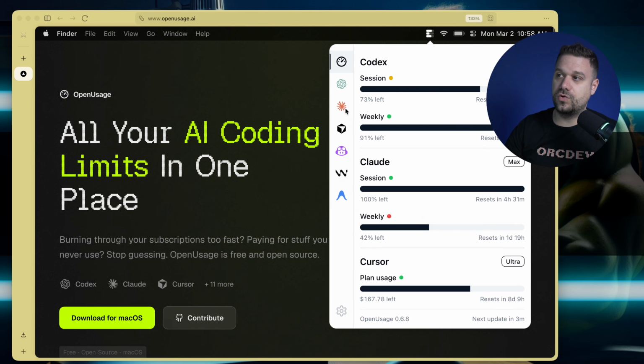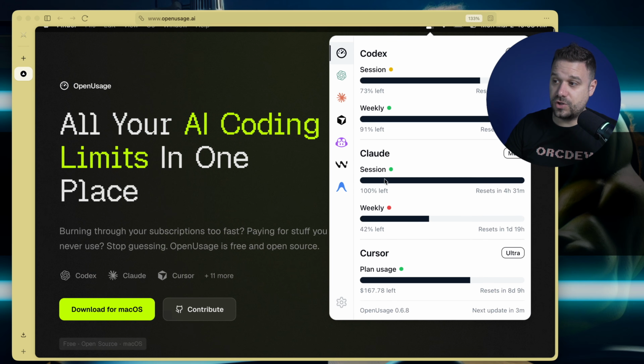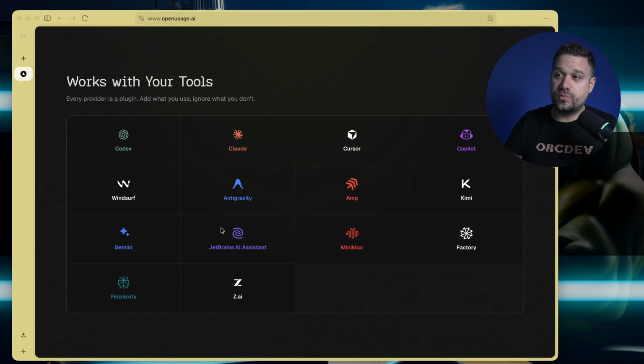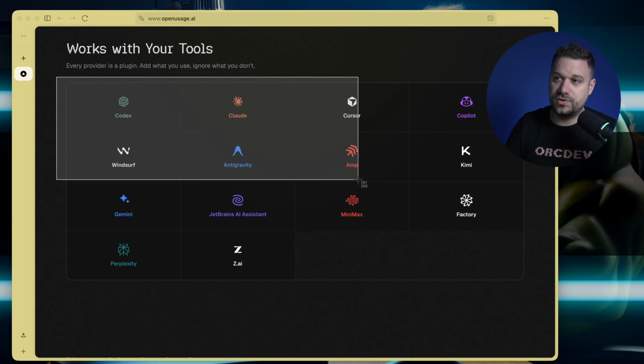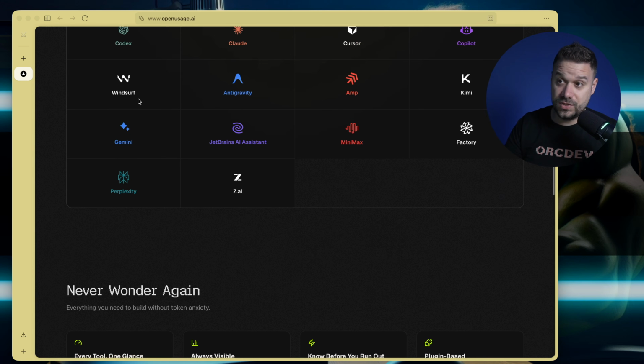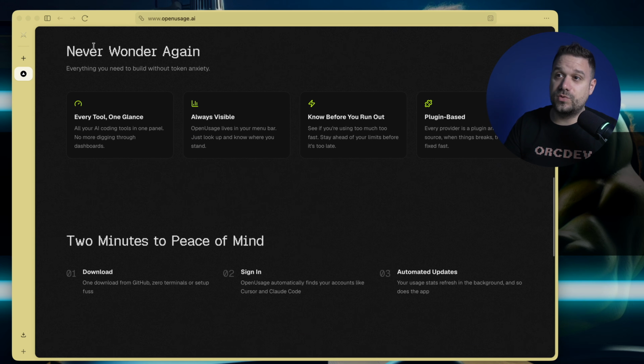So you have here all your limitations inside of one app, and you can see here your session and weekly limits for Claude, for Cursor, for anything that you are using. You can see your limitations right here, and it is so easy to use. You just download it and it works automatically. We can see here all the tools. So here we have Codex, Claude, Cursor, Copilot, etc., even Windsurf, and you never have to wonder again. So you have in one tool all your AI limitations and you can see everything.